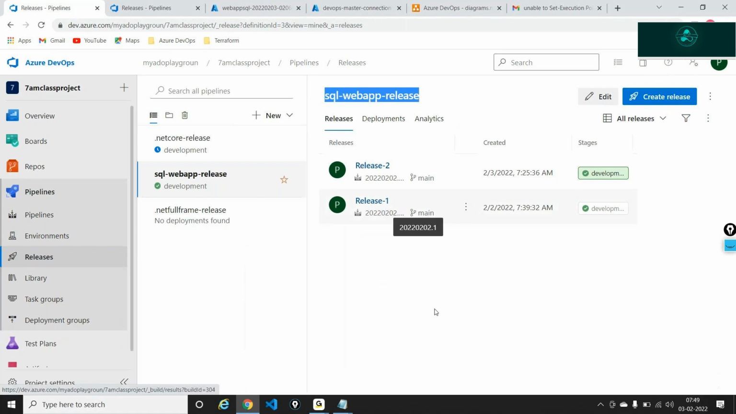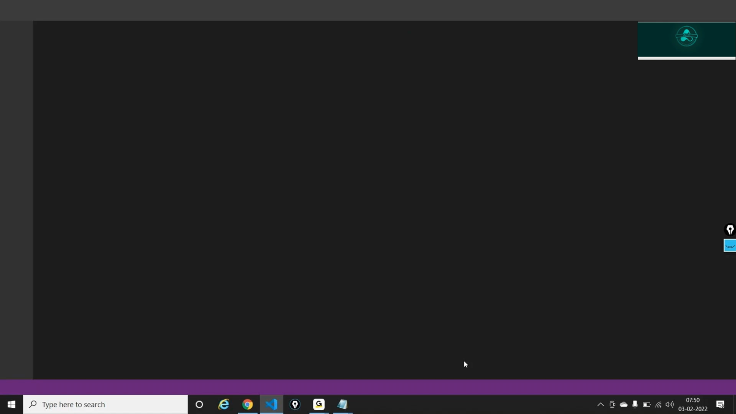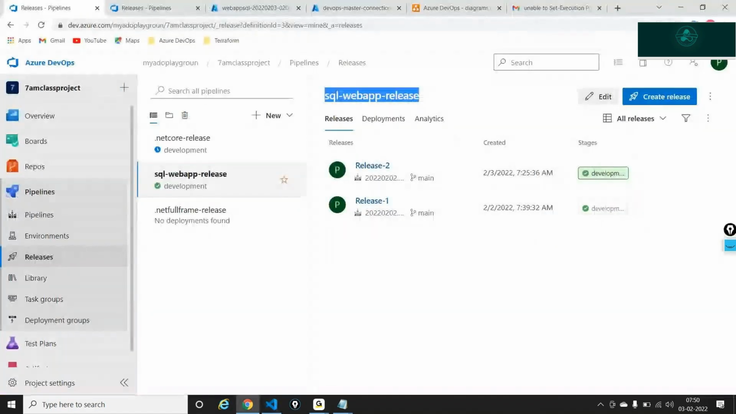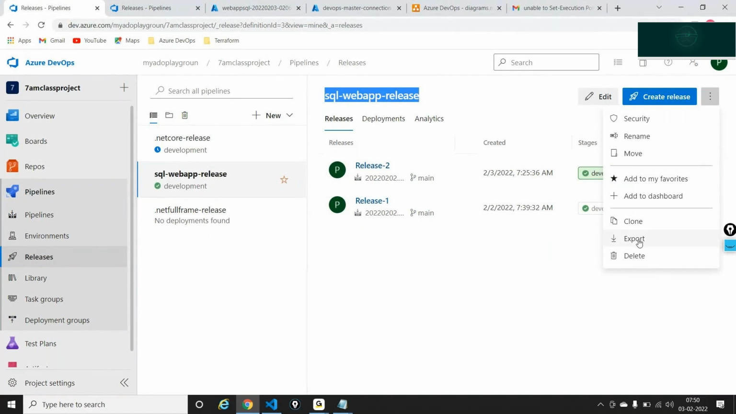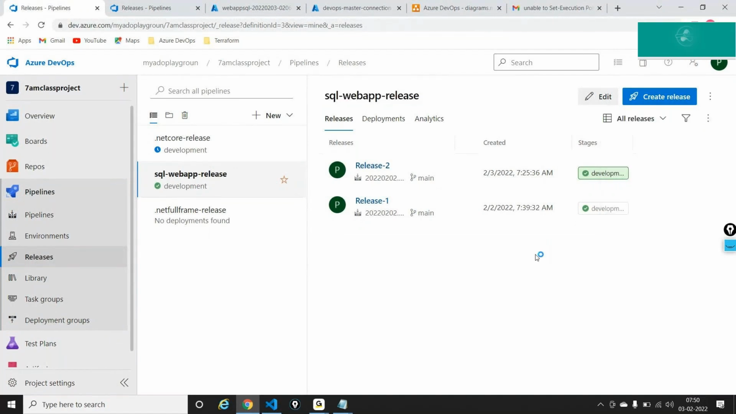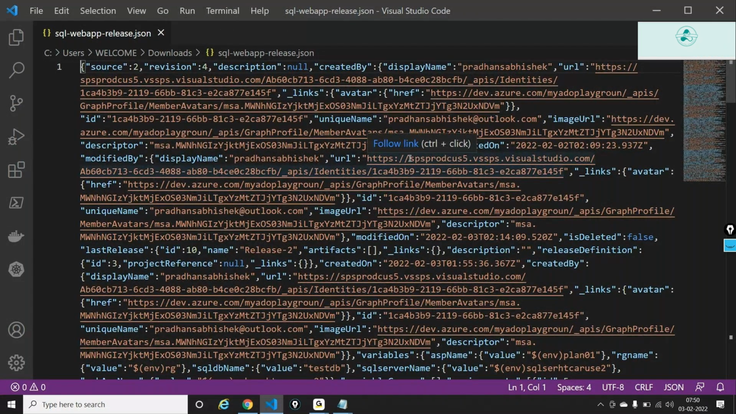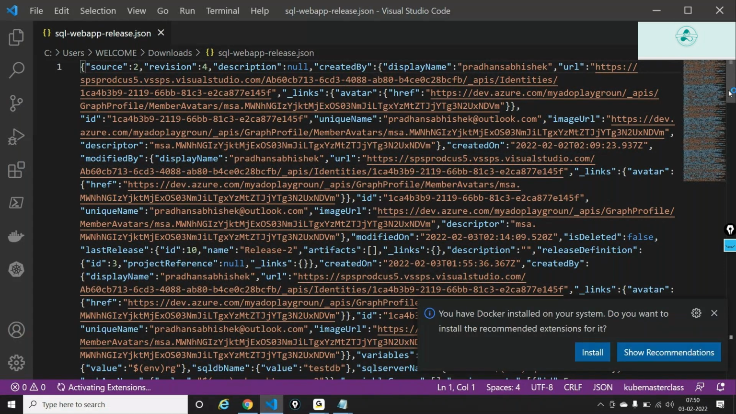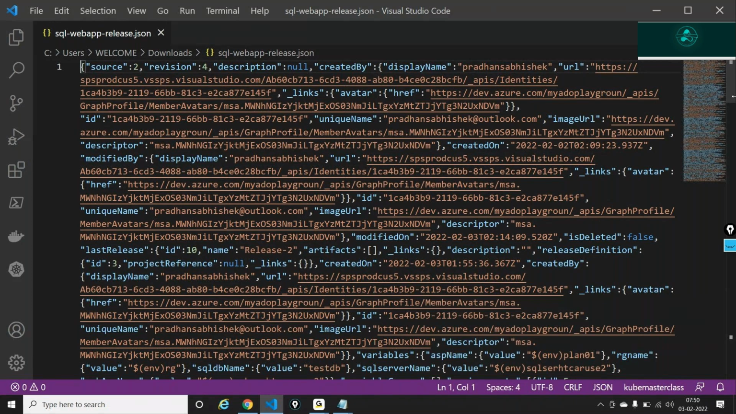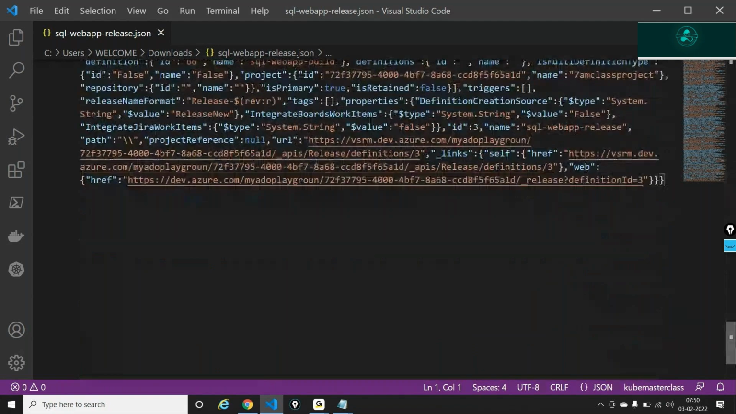So if I open this JSON file, I went into the pipeline, clicked on these three dots, and said download or export this. And this is how the file actually looks. This is the JSON file you get when you download a pipeline, which is really painful to read. This is how long it is, and it's not even properly formatted.